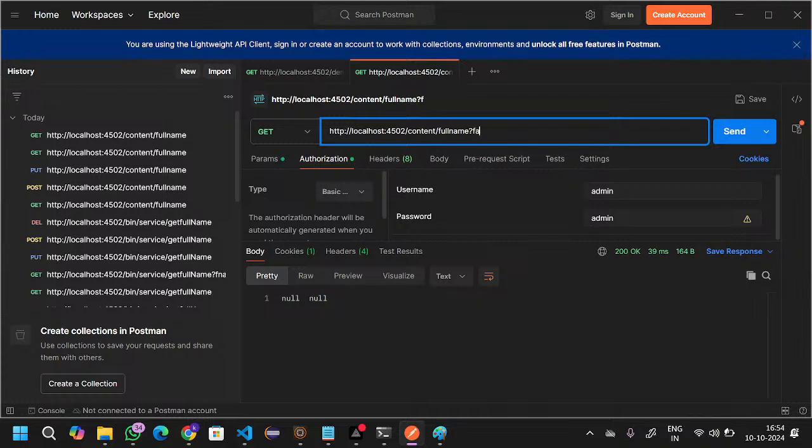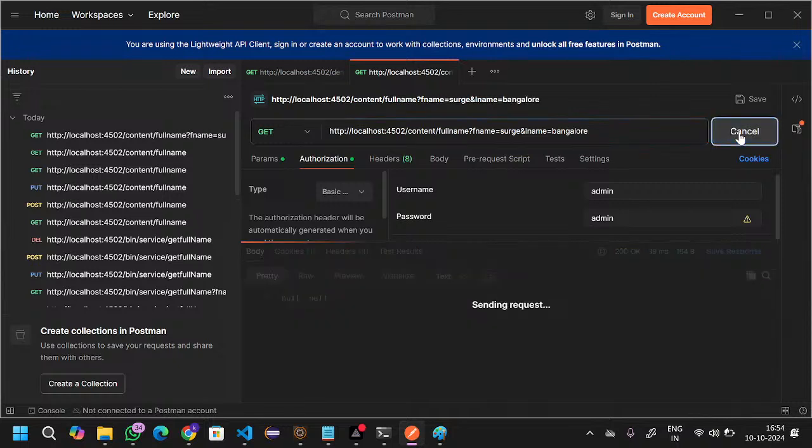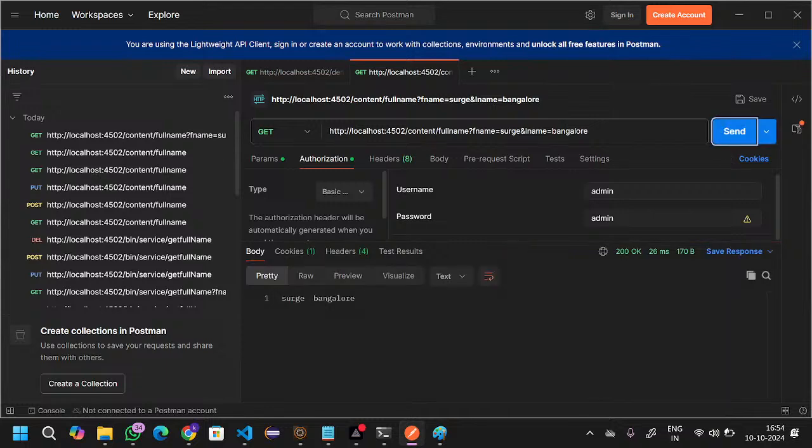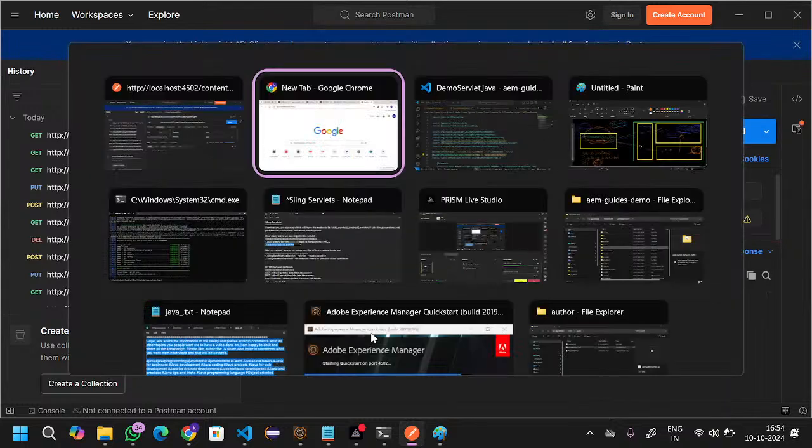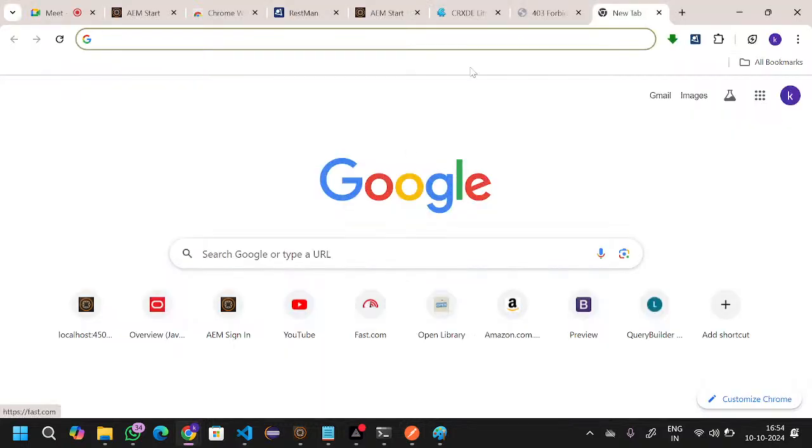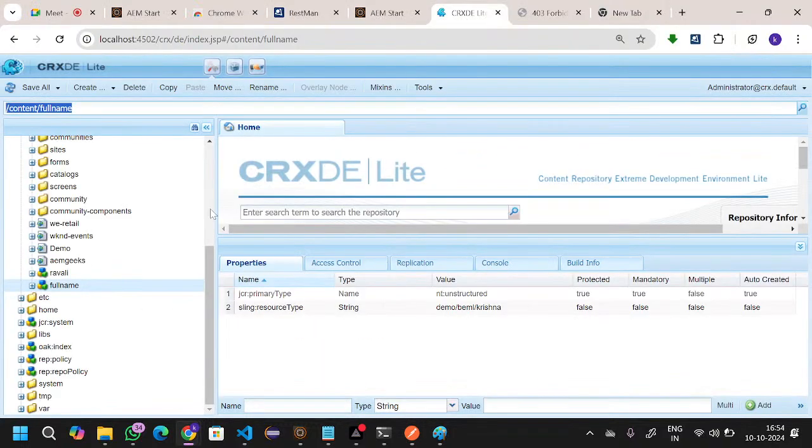Question mark and then first name, for example, I am giving some name, and the last name equal to some Bangalore. Okay, I am sending the request. Similarly, now I will create one more node also. So like this you can create a number of nodes.